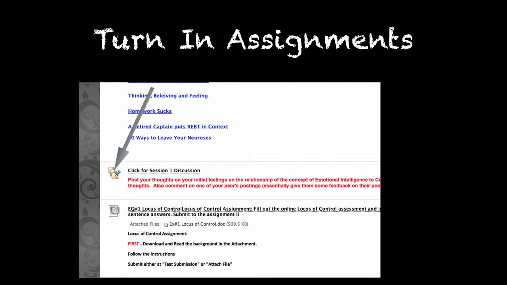But one of the things you can see here on the sessions menu is on the left-hand side, you've got icons. And probably the two most important ones that you're going to look at are this one with the 3 pages, which is the special icon for the discussion forum, and another block with a book open, which is your assignments icon. What you do is click on the dotted underlined words there. In this case it says click for session 1, and as soon as you click on that, it will take you directly to the discussion forum.